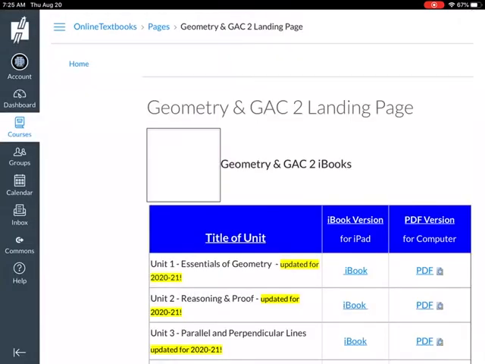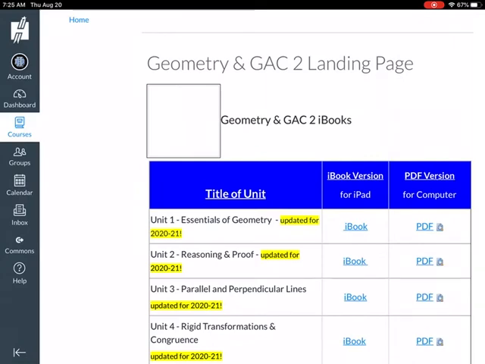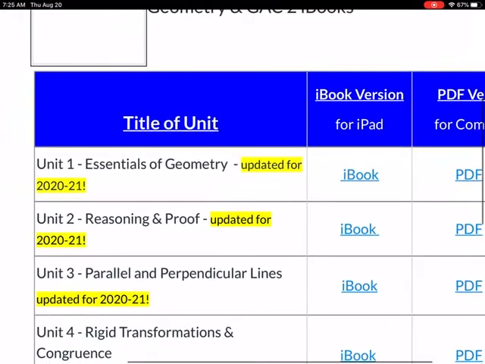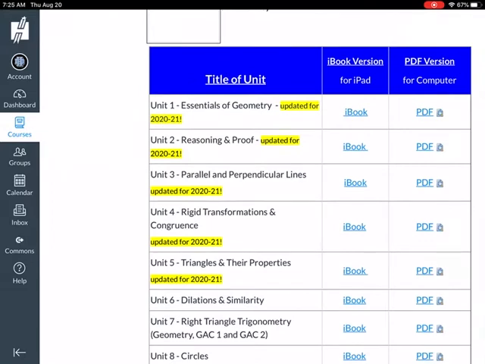Alright, now we want to make sure we get the iBook version. We don't want the PDF. With the iBook version, you can tap pictures, see hints, and interact with all kinds of stuff. It has links, so you want the iBook version, and we're going to get to Unit 1 today. But while you're at it, at least get through Unit 5. That will get us through the first semester all the way up to Christmas break.